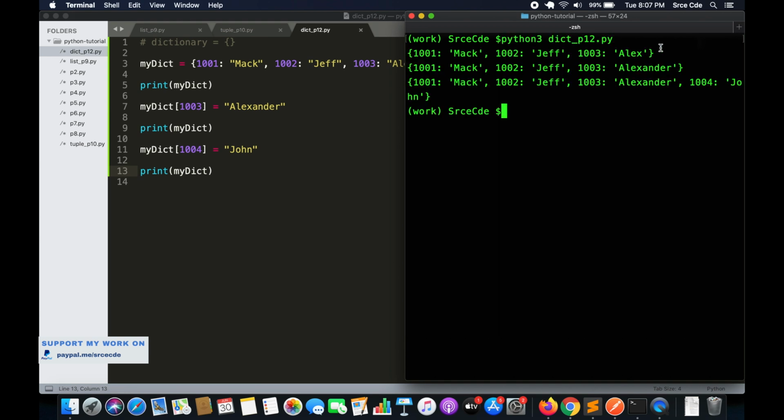As you can see, this is the very first instance of the dictionary. This is the second, in which we updated the name of employee ID 1003. And finally, someone new joined whose name is John. So we added one more employee with an employee ID of 1004 colon John. Here we need to make sure that the key remains unique.